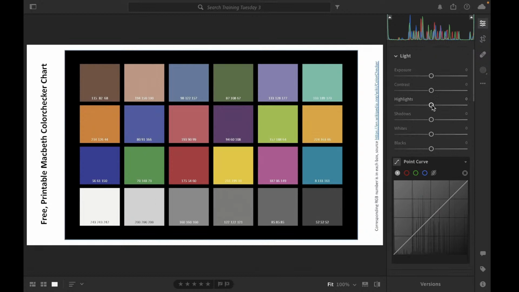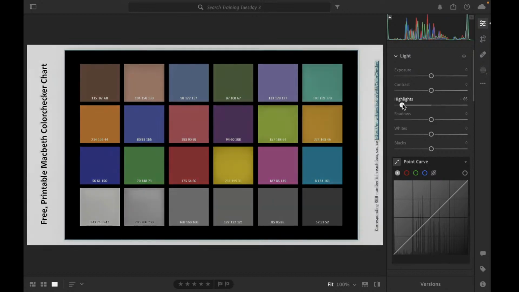Highlights is the area right here in your histogram. So that's the area between your midtones and your whites. And moving your highlights up and down actually changes this part. So if you look at, let's say, this little block on our color checker, if I move highlights around, you'll see that block change quite a bit. So it goes to white on this side, it goes down, and it affects the other areas a lot less.